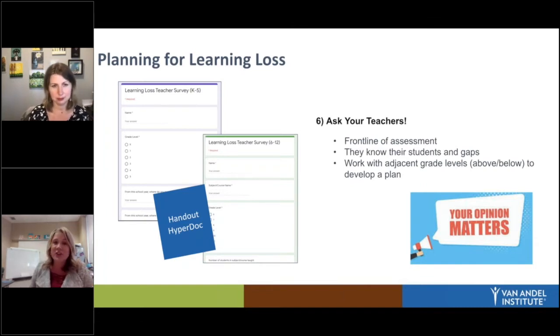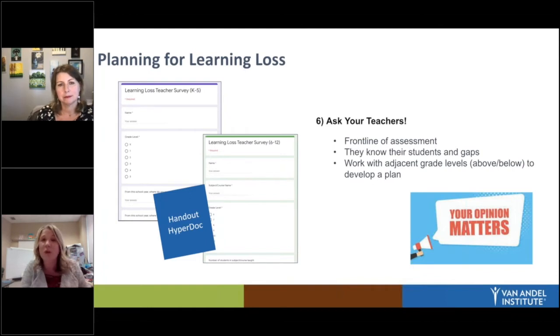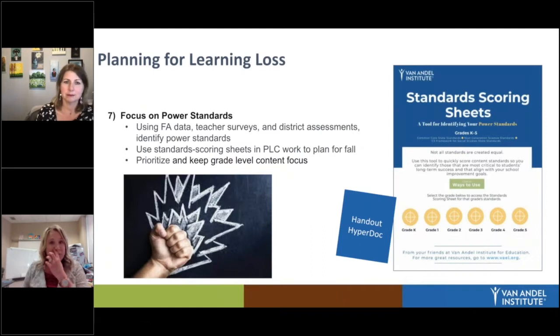And so we put together 2 surveys, which are also in that hyperdoc. We have a K-5 survey and a 6-12 survey, because we know those look a little bit different in the classes that they teach. But really have your teachers identify what are those areas of unfinished learning or learning loss, or just standards that maybe the students struggled with this school year or just didn't have time to get, that they know are really important for next year. And a tip is maybe have them do that before they check out for the year as well. So consider using that with your teachers.